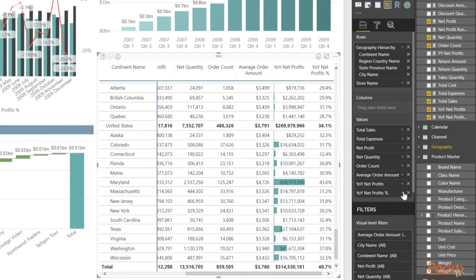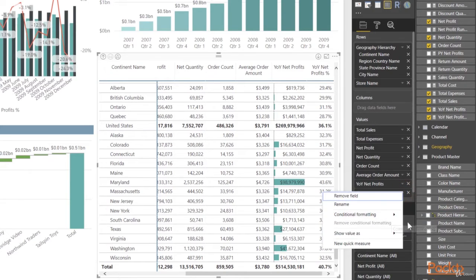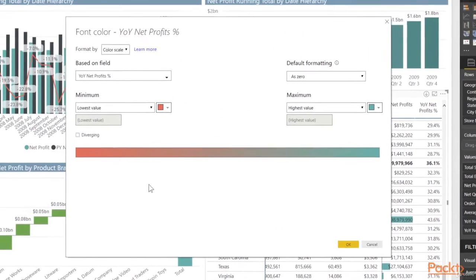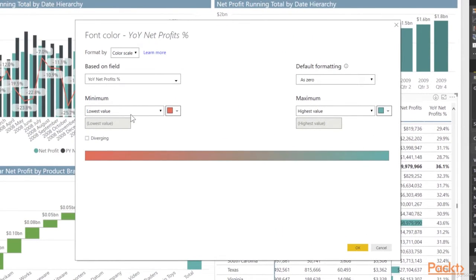So I'm going to apply that, hitting that down arrow, go to conditional formatting and font color this time. And we're going to do a couple of little tricks too as well, because the biggest thing that I'm trying to avoid is I actually just want a traffic light color for this. I want a solid red for anything that's negative and a solid green for anything that's positive. So I'm going to change this from lowest value to a number, from highest value to a number. And what I'm going to say is that anything that's zero or higher, meaning 0% or greater, so a positive percentage, that's going to get colored the solid green.